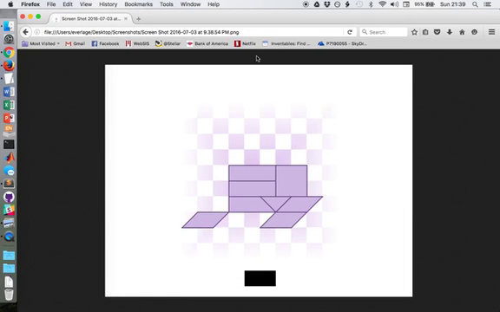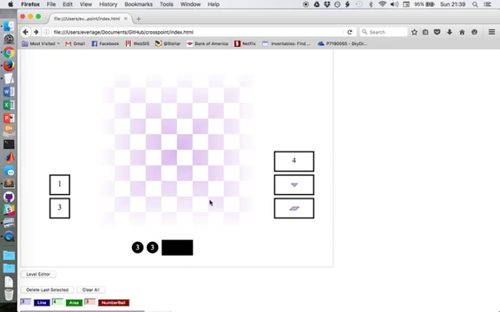So that's it for the level editor. Let me know if you have any questions, and let's make some levels.